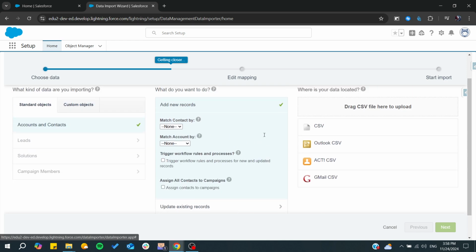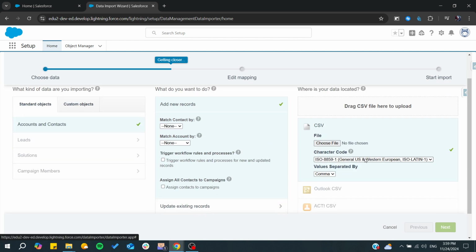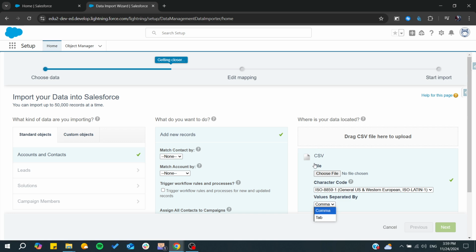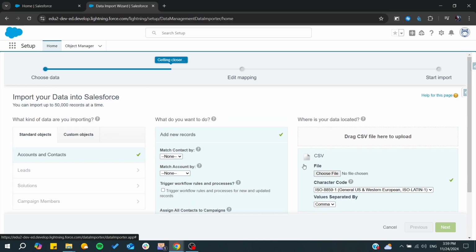After that, you will need just to choose the type of the data that you want to import. So if it was in CSV or an Excel sheet, like an Outlook CSV or whatever, you will need just to check it. And from here, you can choose this one. But what matters is the file. And of course, you can say if they are separated by a comma, if it was an Excel sheet, or they are separated by a tab.